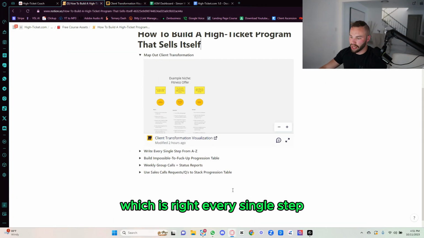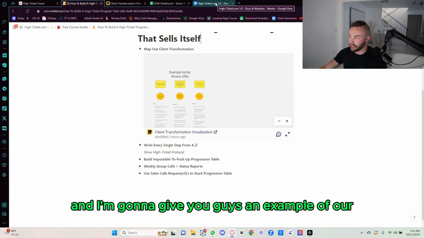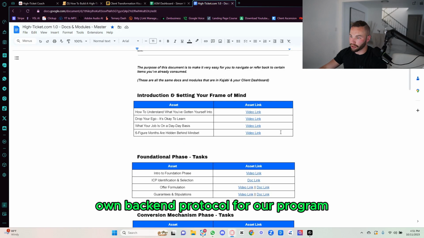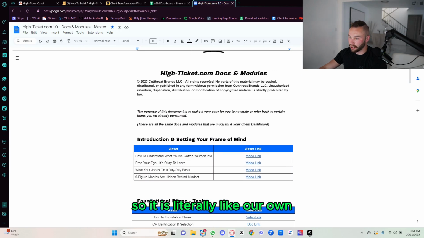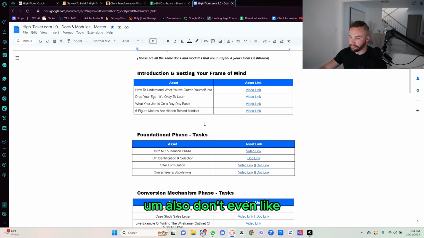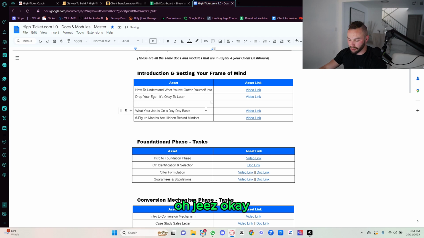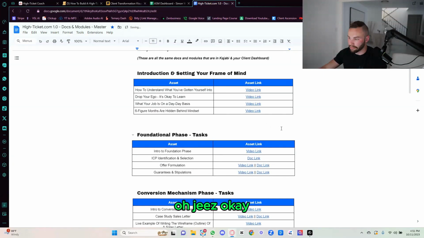which is to write every single step from A to Z. And I'm going to give you guys an example of our own back-end protocol for our program. So this is literally what our docs and modules look like. Also, don't even try to pull this, because we have it gated.